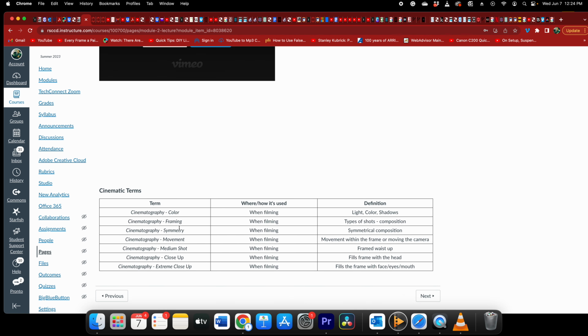At the bottom, it has a lot of cinematic terms and their definitions and how they get used in the making of the film. And those are important because those are things that we discuss in the lecture, and we also bring them up in the quiz and discussion boards.